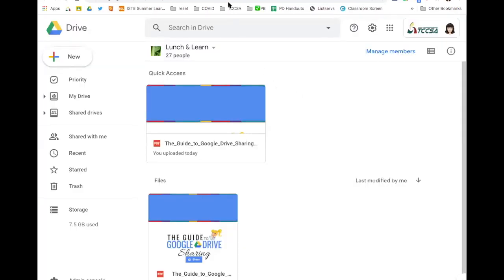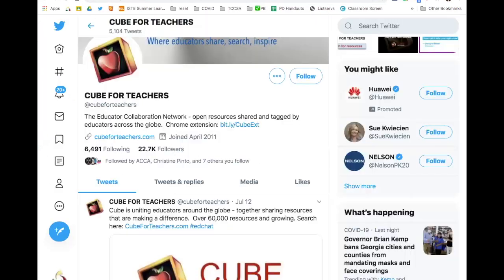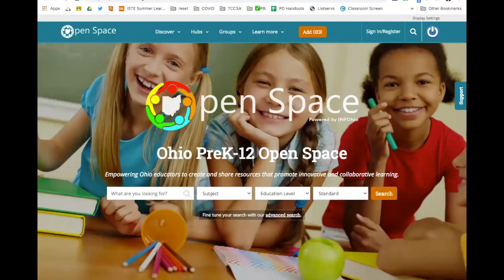Now, we're at the tail end. I want to be sure that I get out some OER resources. That's the idea of people out there already doing things. And so Cube for Teachers, this is just the Twitter list. I haven't gone into this much, but it's basically a place for teachers to post resources, cubeforteachers.com. And InfoOhio has an open educational resource area. That's what OER stands for.